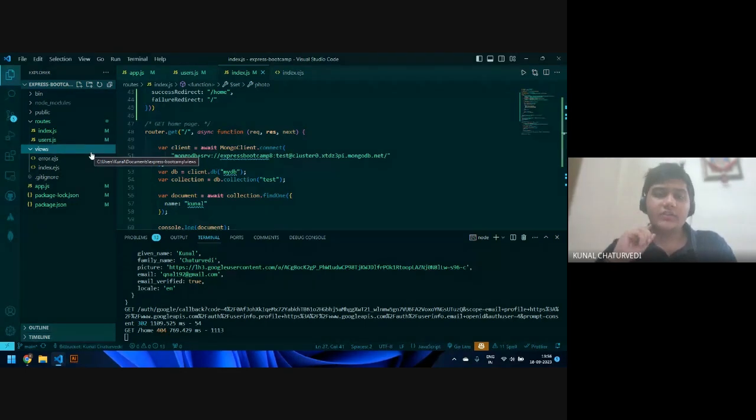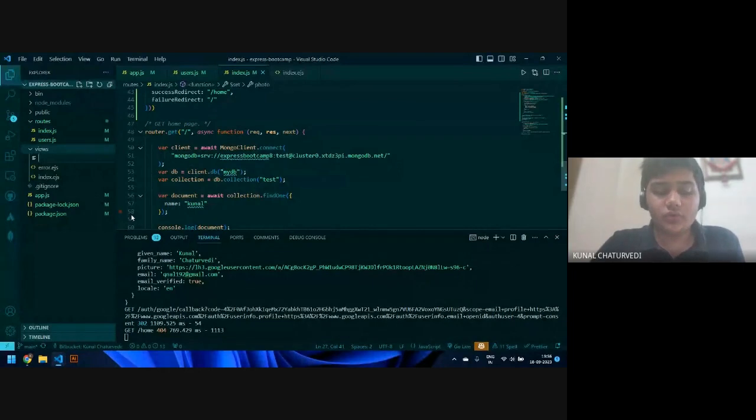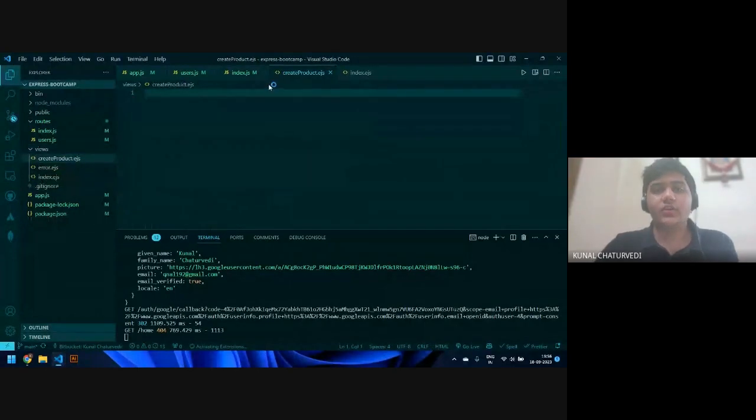And how will we be doing that? Just go here into your views folder, click on it, click on new file, and create a view called something like create product.ejs. Let's just call it that.